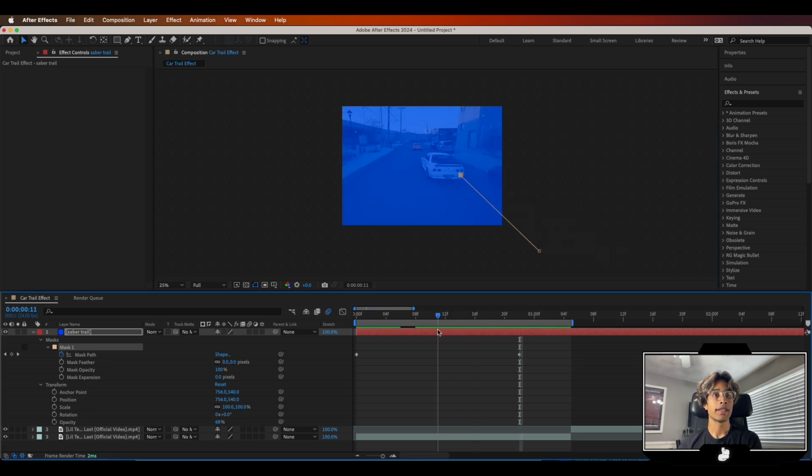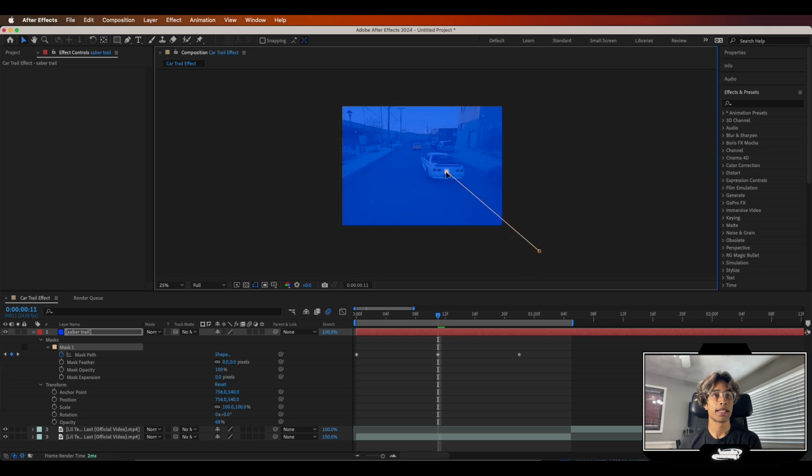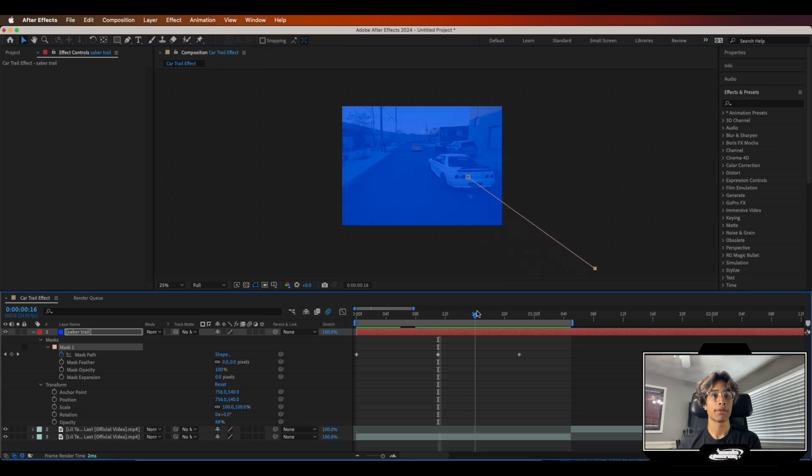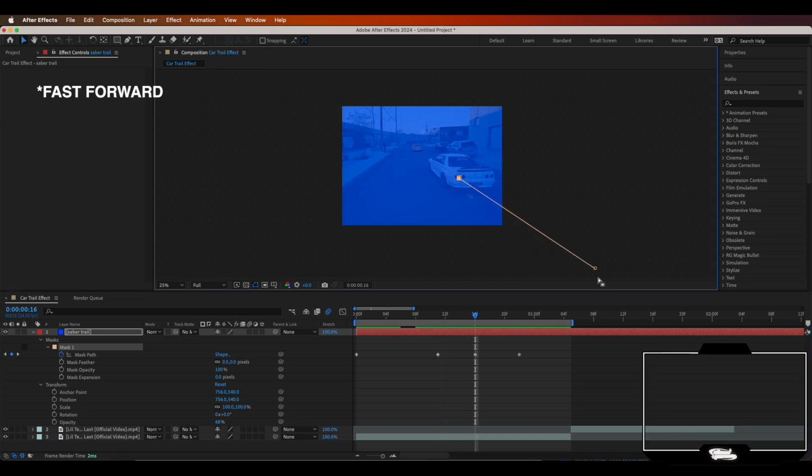And then you might have to go into the middle of this keyframe and just readjust it in case the position goes off a little bit. It's really just a keyframing job. It's very simple just because it's only one line that we're tracking. You can go ahead and readjust it.